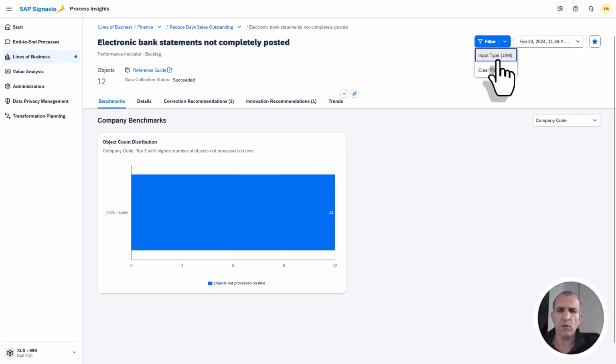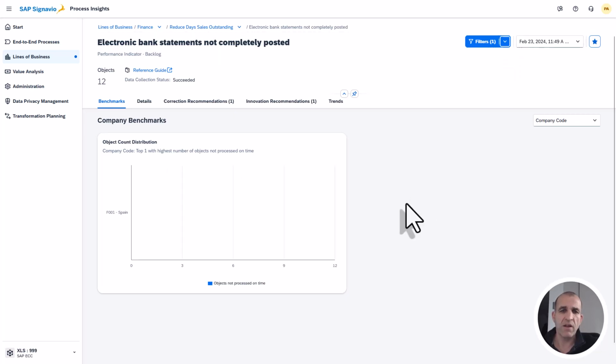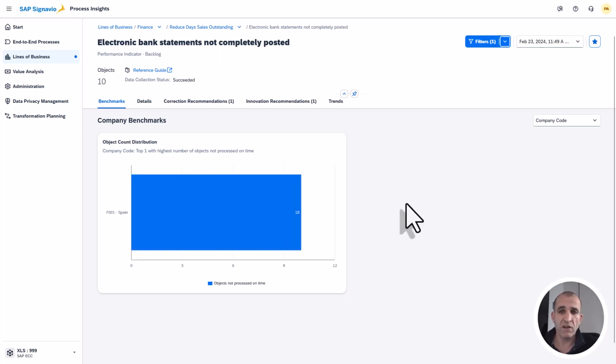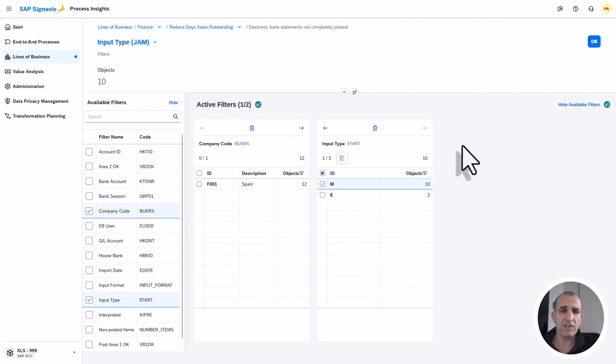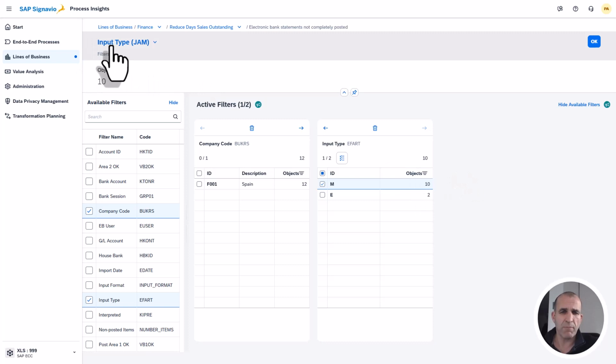You see there is someone who created a filter for input type. And if I now click here, then I get the data filtered for whatever is behind that filter. And you see the numbers are changing. And if I now go into the details of the filter, you can then see what that filter is. So there is an input type filter. Someone added here, in addition to the company code, the input type and set it to M. So basically seeing only the M input types.